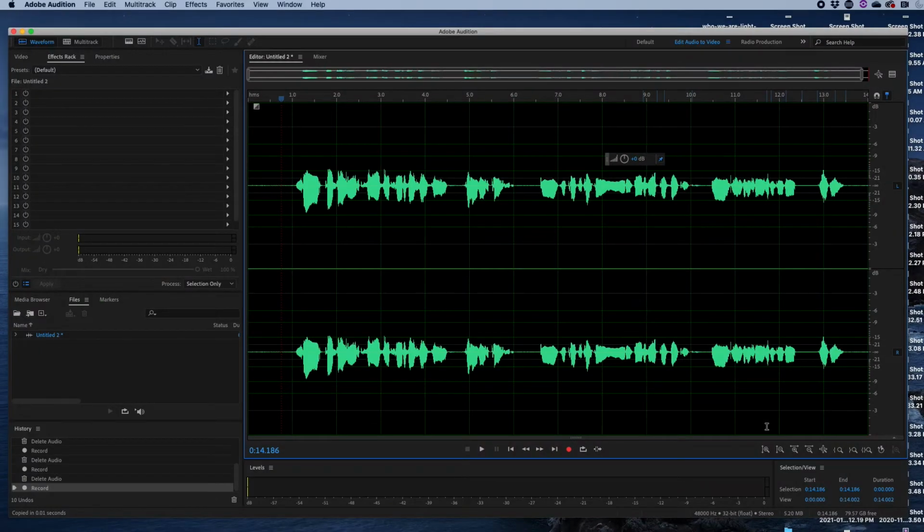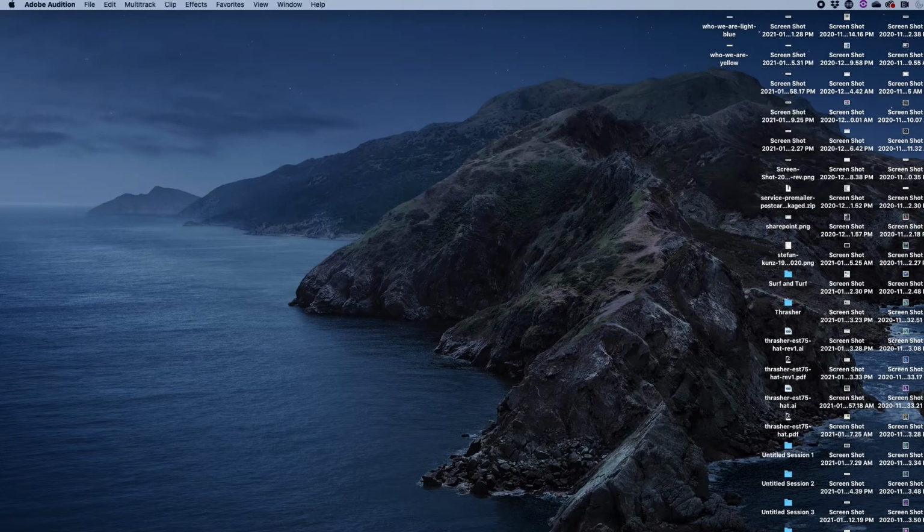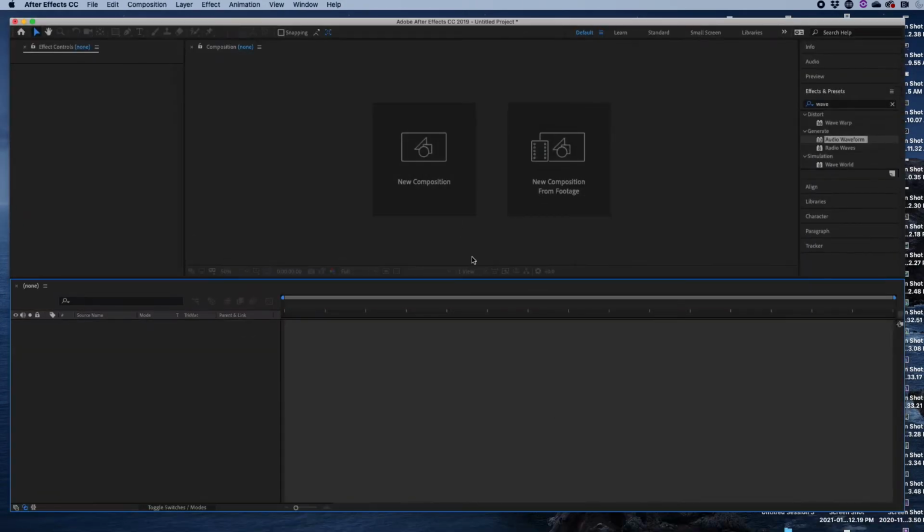So the first step obviously is to record something. You can either use your computer and a microphone, or it's as easy as recording something on your phone, so long as you end up with an MP3 or a WAV file. Once that's done, you're going to go ahead and hop on over to Adobe After Effects.